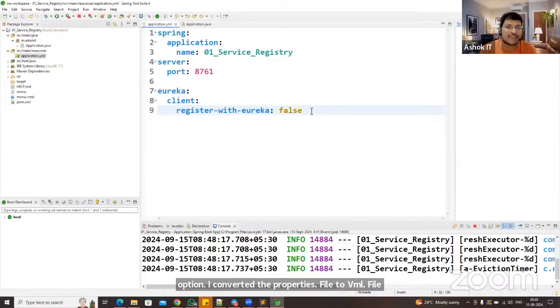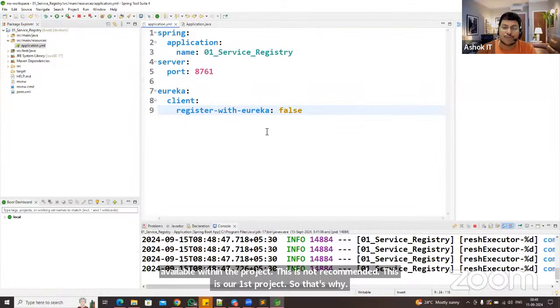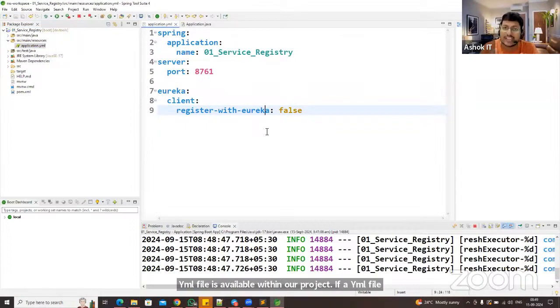The properties file concept is outdated in the market. For configurations, people are using YML. Currently, the YML file is available within the project. This is not recommended. This is our first project, so that's why the YML file is available within our project. If a YML file is available within our project, then our application is tightly coupled with the YML. In real-time projects, the YML files and properties files will be available in GitHub or outside of the project.